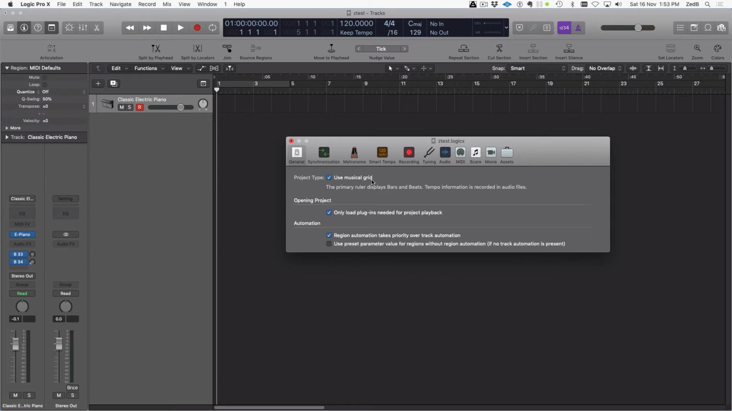So just flicking back again, so musical grid, only load plugins needed for project playback. This is new in Logic 10.4.7. What it really does is, if you have a track with some plugins on it or an instrument and nothing is actually using that track, when you open it up each time, those plugins will be disabled and not taking any power away from your session. The moment you click on that track or do anything to it or try and record on it, all those plugins will become enabled. So it's helping turn off stuff that you're not actually using effectively.